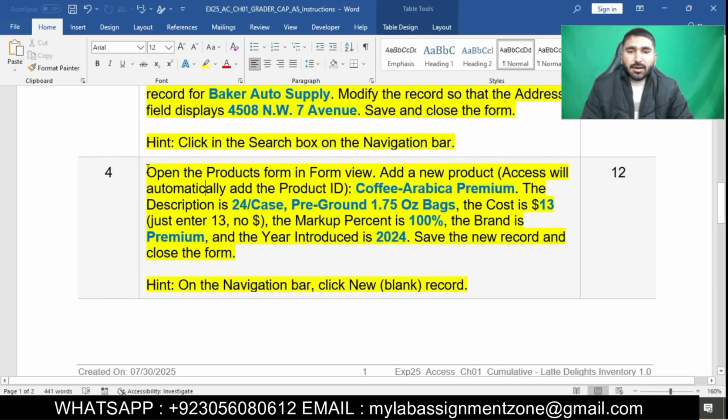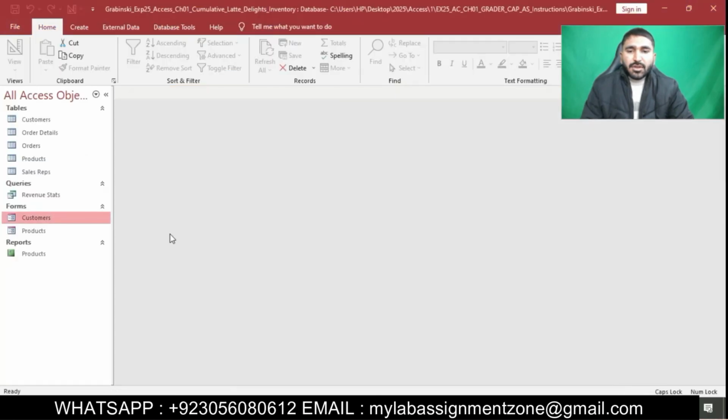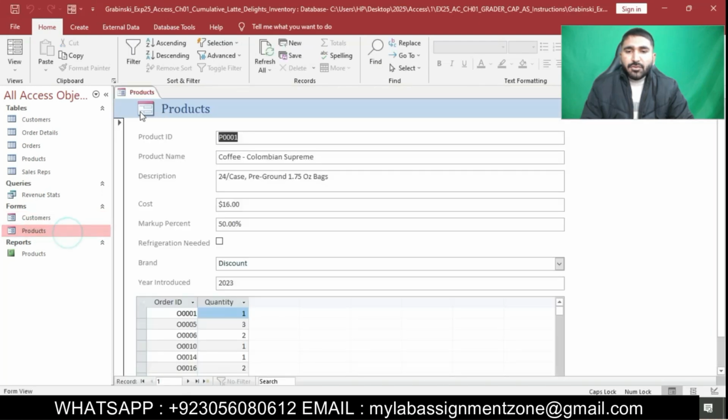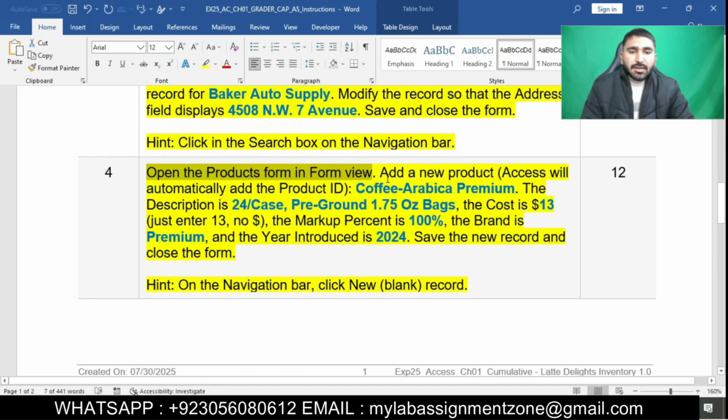The first point of this question is that we will open the product form in form view. You will go to the Access file, and then we will open the product form. Double click on this product form, and then we will open this product form in form view. Okay, it starts opening in form view.